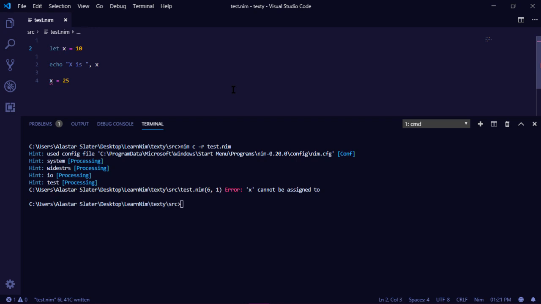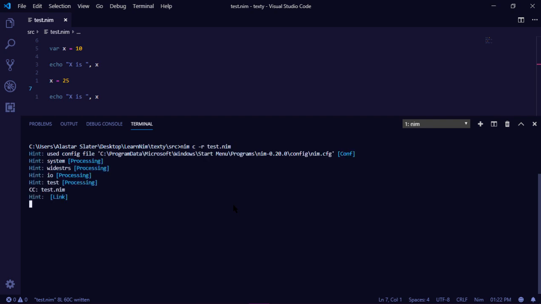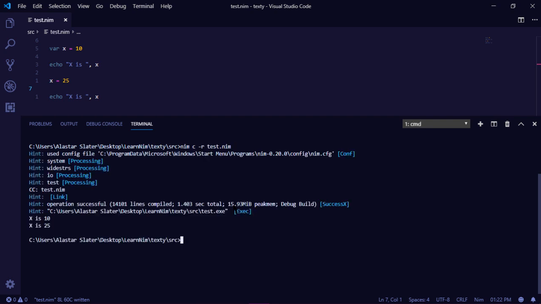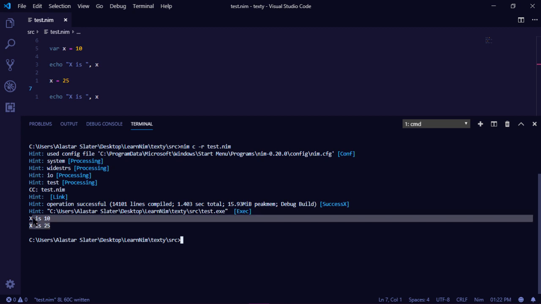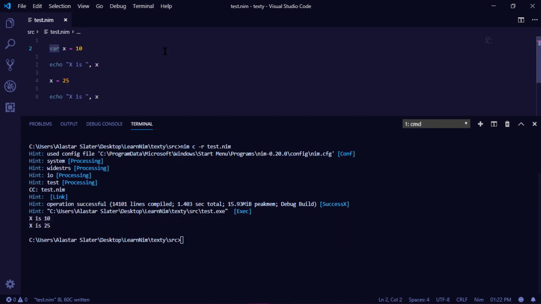Now, if instead of let this was var, right, what we're going to get now is x is 10 and then x is 25. See, x is 10, x is 25. Because with a variable that is declared with the var keyword, for variable, the value stored in it can change, right?